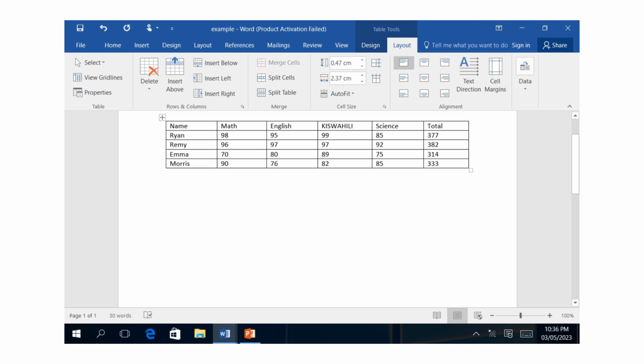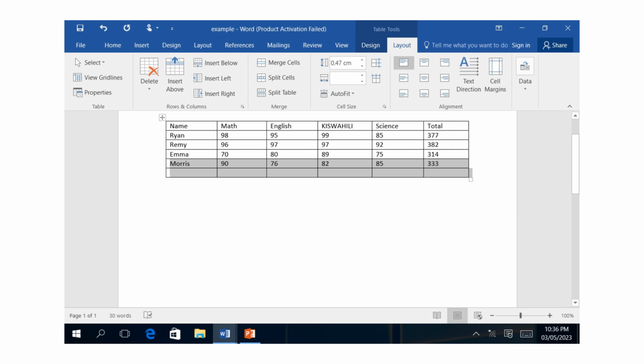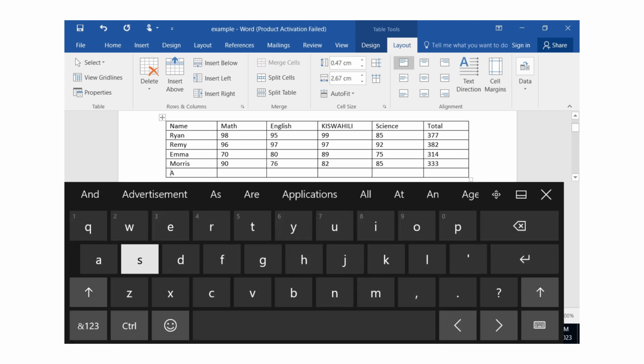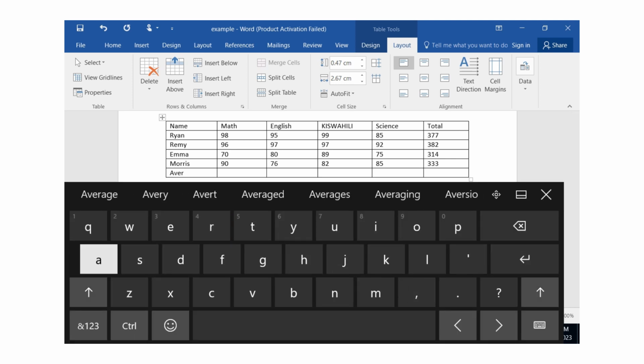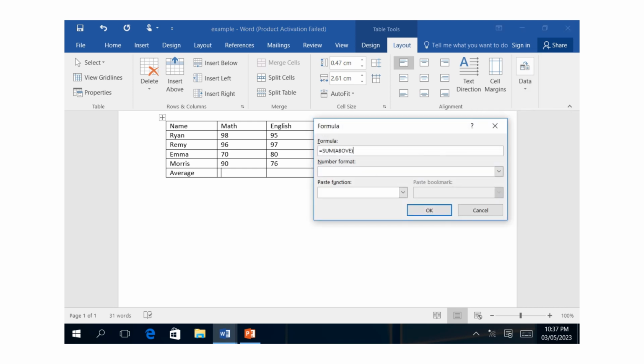So what I can do, I can just add another row below the last person here, Morris. I highlight it, there is a pop-up here, I can just insert from here directly, and then I say below, and there I have it. Then here I can write maybe average, because I need the average for the subject. So here I can still use the formula, and instead of the sum function, I can use the average instead.